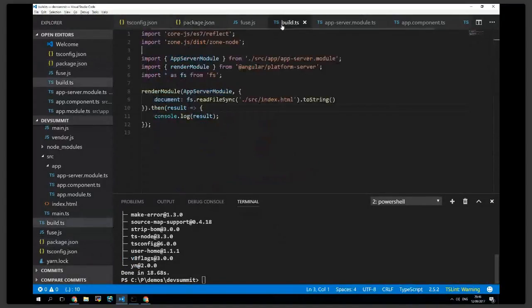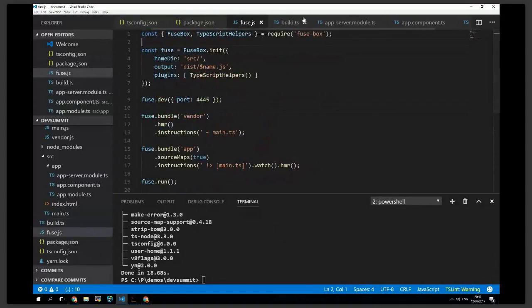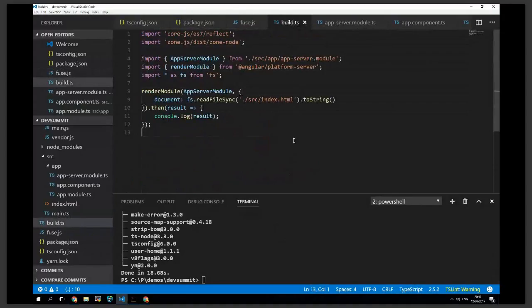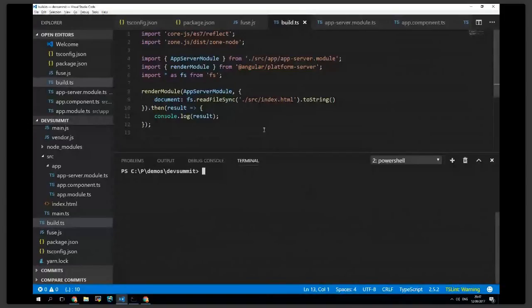So I think finally we are ready to run our build script, and if everything goes well, we'll get the index.html printed to screen, but the content will be replaced with the actual contents of the index file.